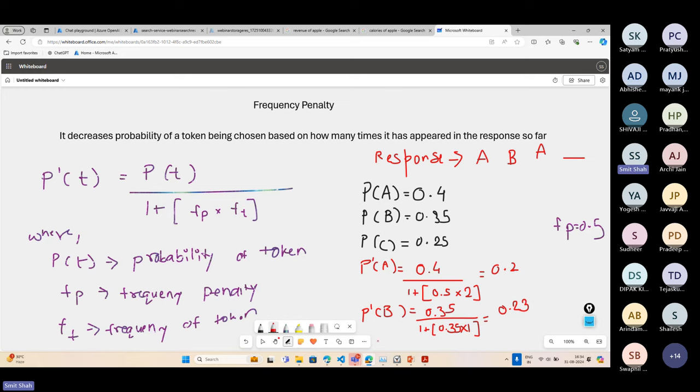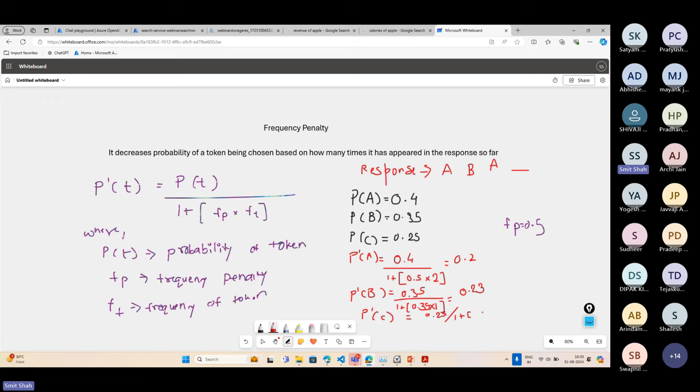What about token C? Let me calculate the new probability of token C. Frequency penalty only reduces the probability of a token that has appeared in the response so far. Token C has not appeared in the response so far, so its probability should not be reduced. Let's see if that happens. The new probability of token C equals the previous probability of token C divided by 1 plus the frequency penalty value multiplied by the frequency of token C. Token C has not occurred at all, so the frequency is 0. So this will be 0.25 divided by 1, which is 0.25 only. Previous probability was 0.25, current is also 0.25. As expected, for token C, the probability didn't change.